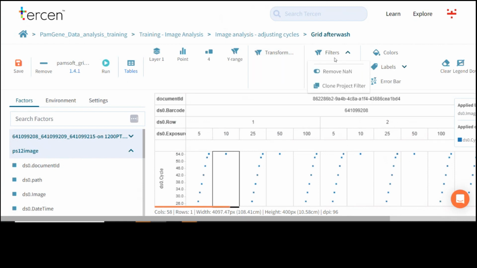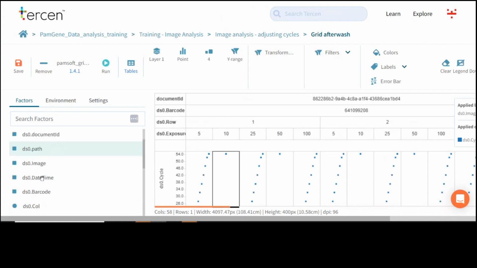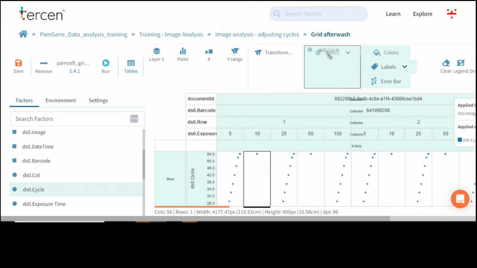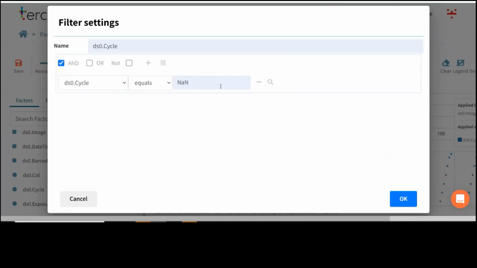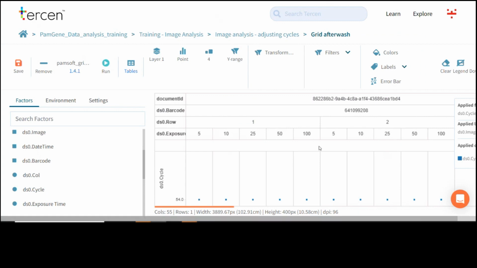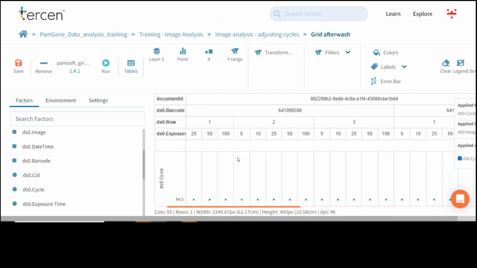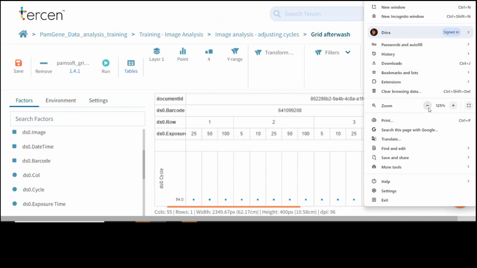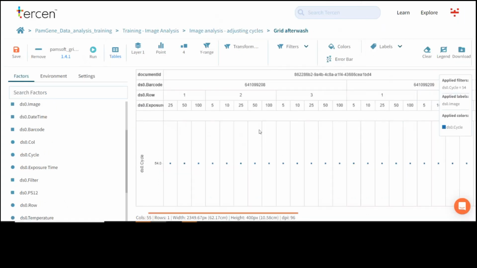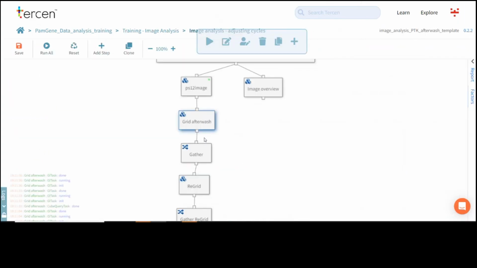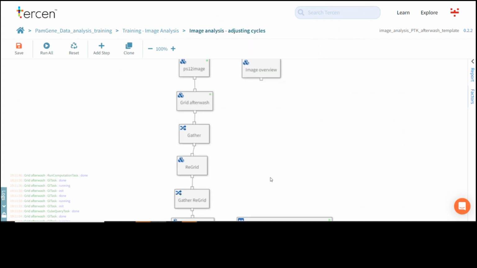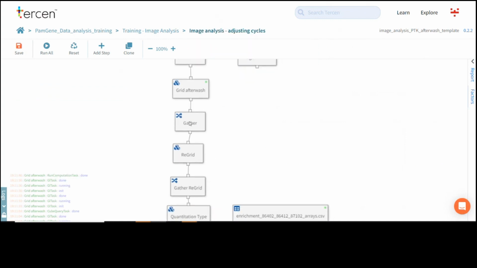So let's add the filter back, but now in a correct way. We have to drag and drop the cycle from the factors. Change the value to 54, since this is the afterwash, and also add a meaningful name for the filter. Now we can see that this is how the grid steps crosstab view should look like. Let's go back to the workflow and change the filters in the remaining steps.